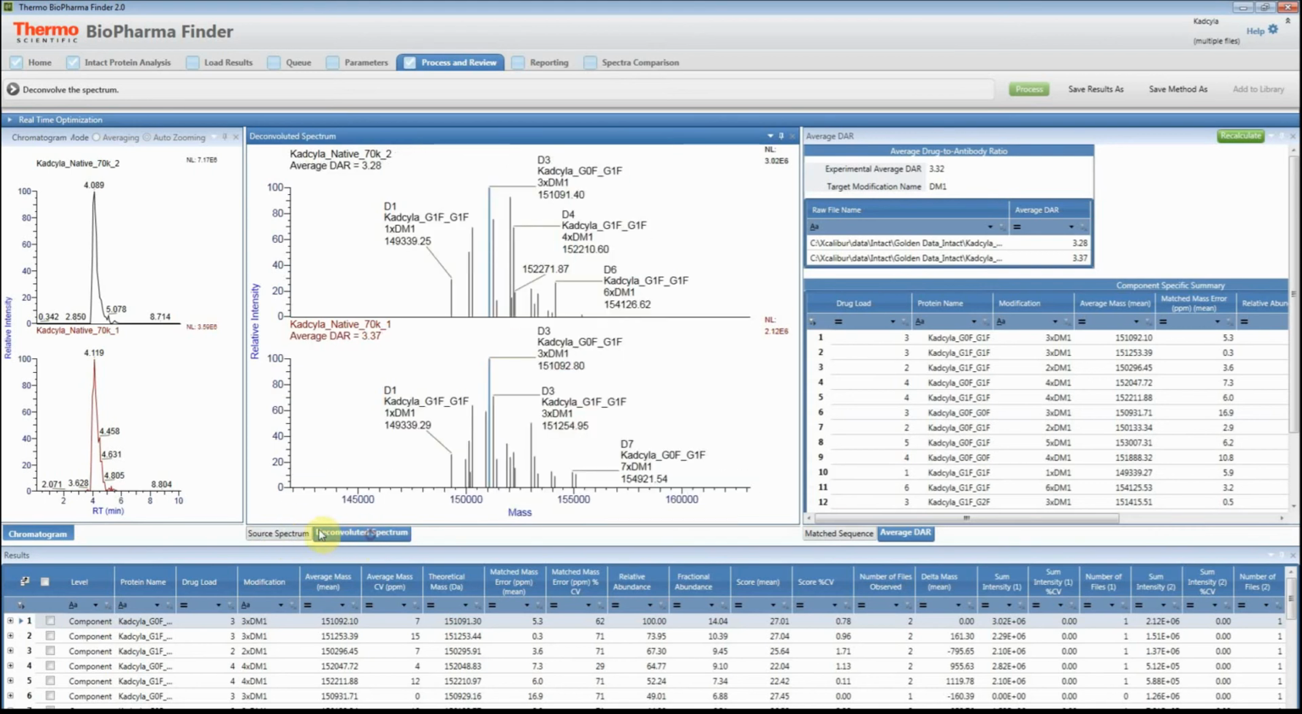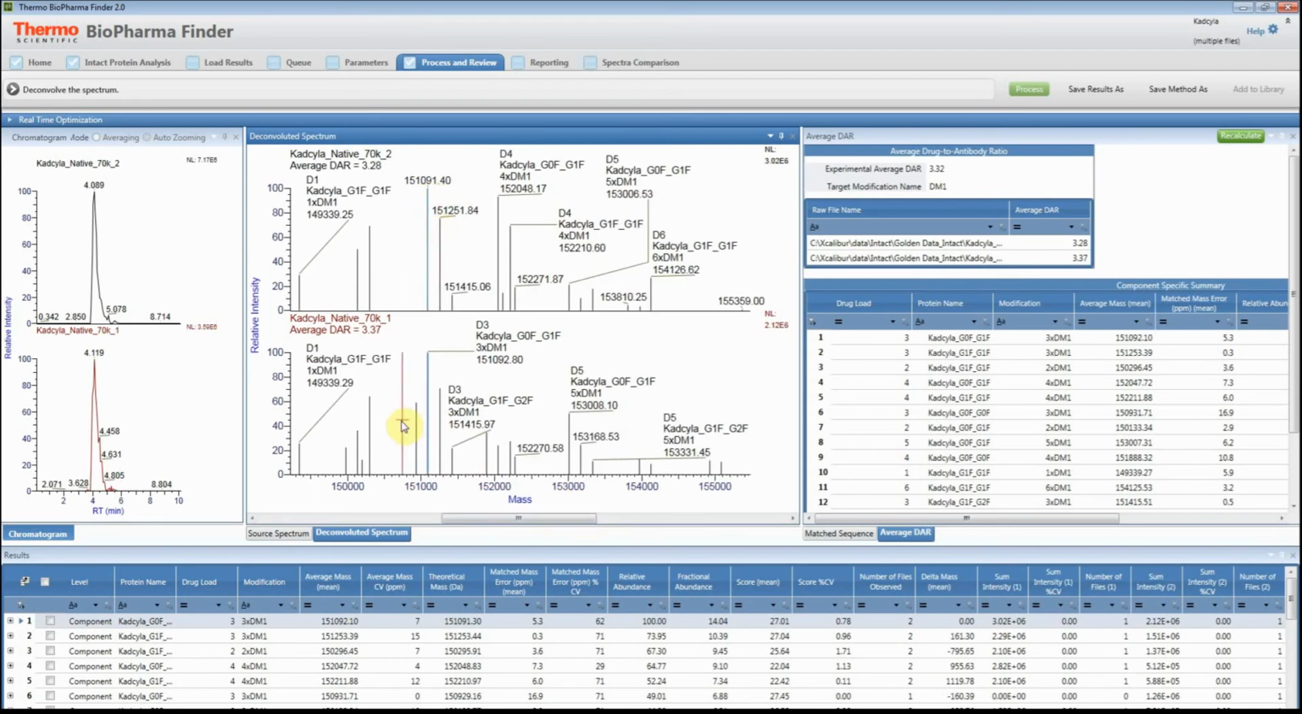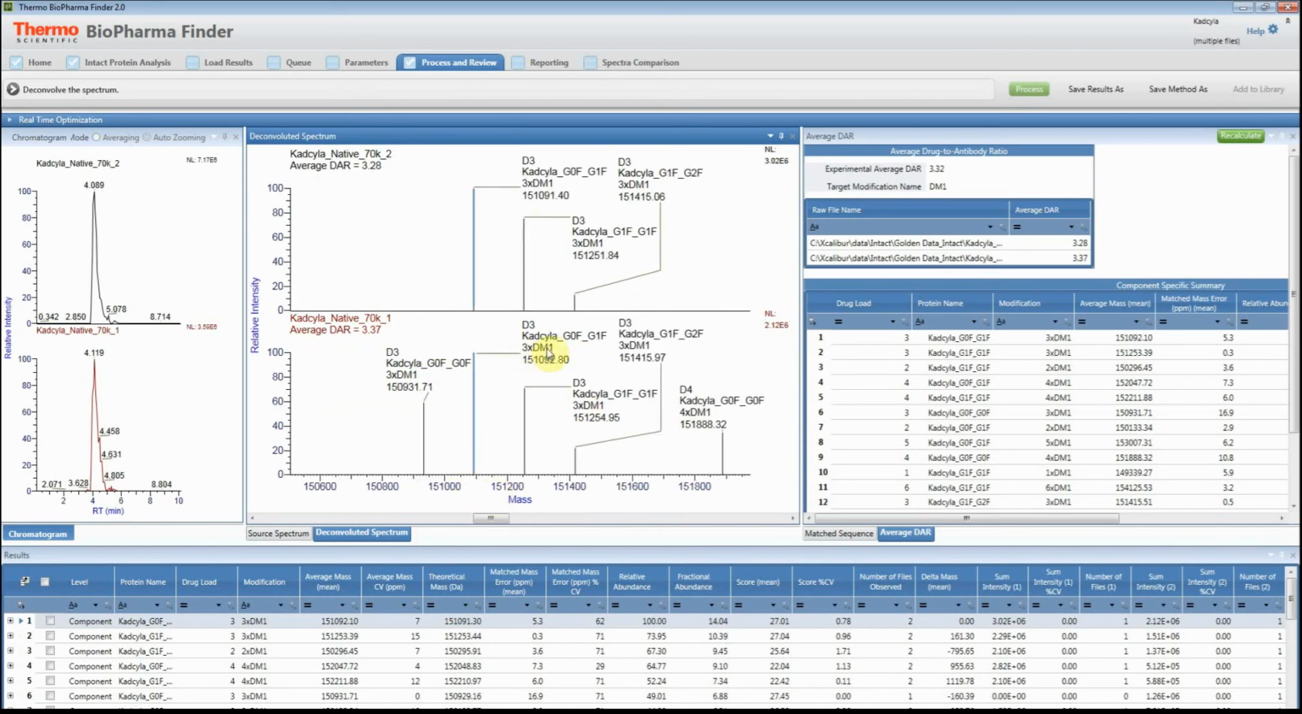So this is a very quick, fast assessment of this data set. Here you're seeing the chromatograms. Here you're seeing the deconvoluted spectrum for both raw files, the top and the bottom file. In this case, it was 71 and 72. You'll notice that we have the DAR underneath. The average DAR was 3.28 for that file, and the average DAR for this one was 3.37. And you'll also notice that all the deconvoluted spectra are labeled with the identification.